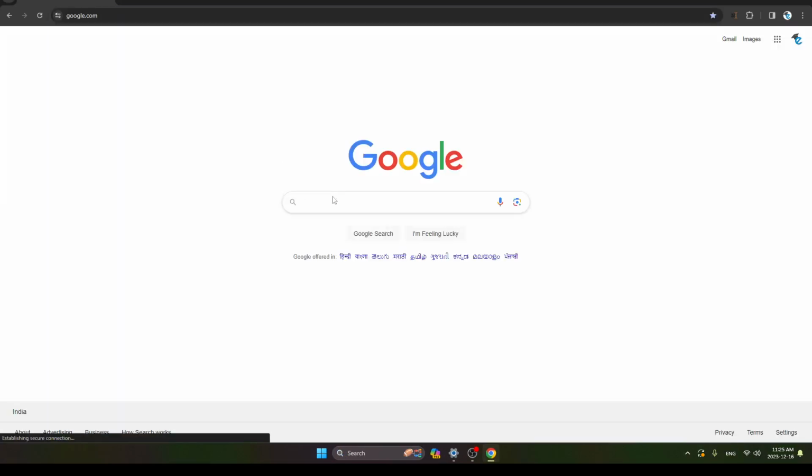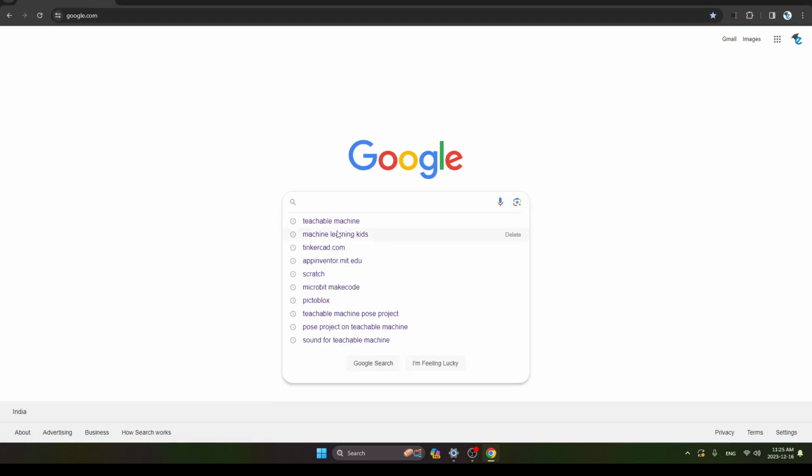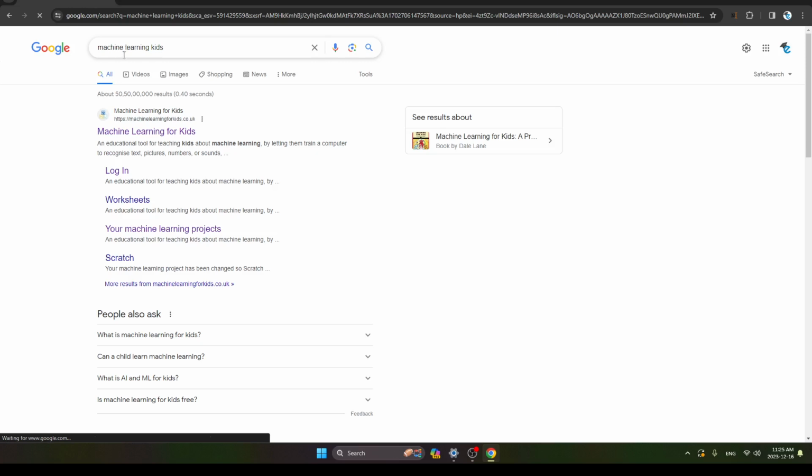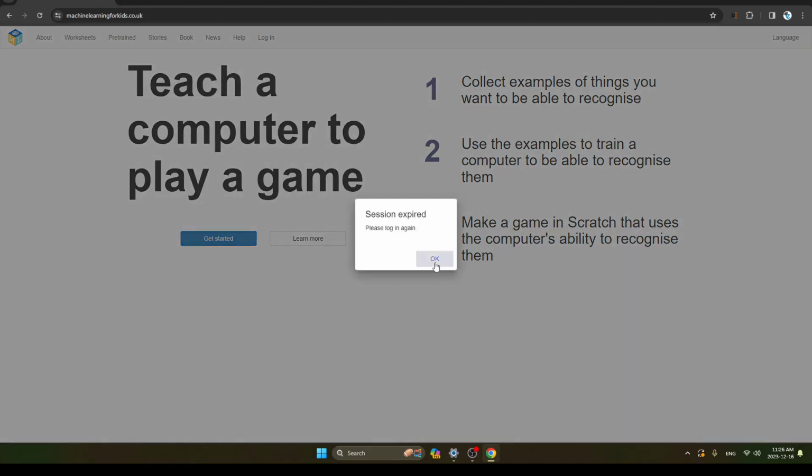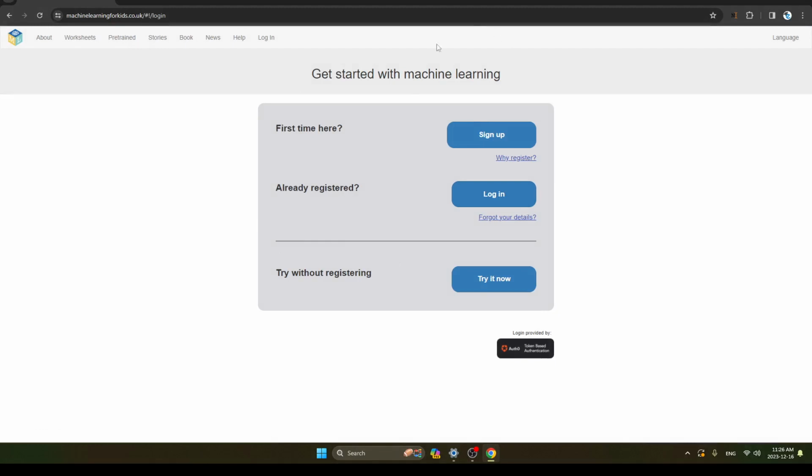click the URL bar, and type here "machine learning kits." After typing, you can see the first link is machine learning kits, and you can see this is the interface of machine learning kits.